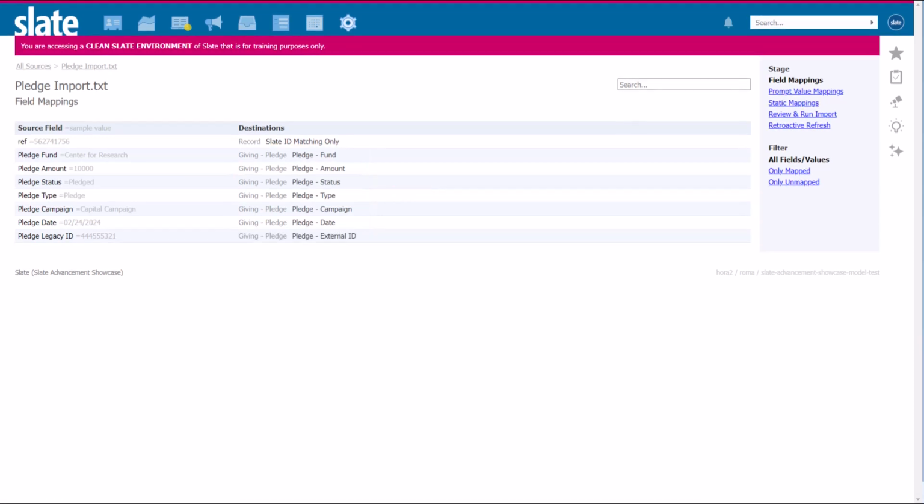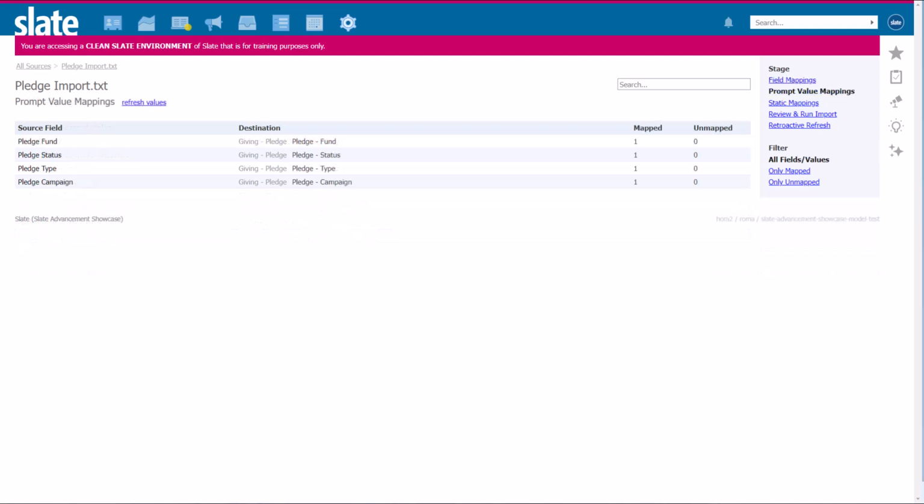If you're importing pledges from another system, and that other system has a unique ID per pledge, you want to bring that over as well. The best location to map that is going to be the pledge external ID. By mapping this value to the pledge external ID, it'll make it easier for future imports to update the existing pledge in the database. With the destinations mapped, head over to the prompt value mappings, refresh the values there, and make sure your unmapped values are mapped.